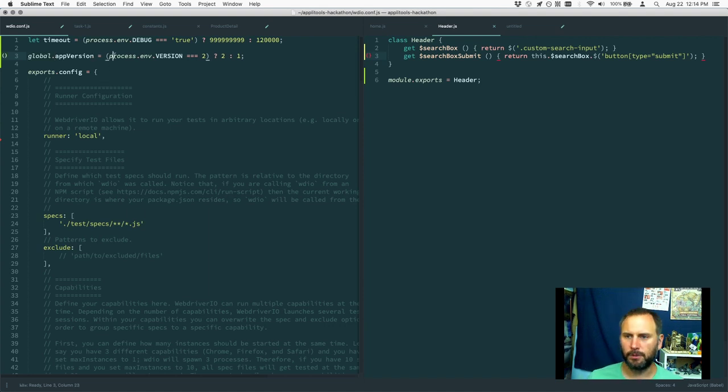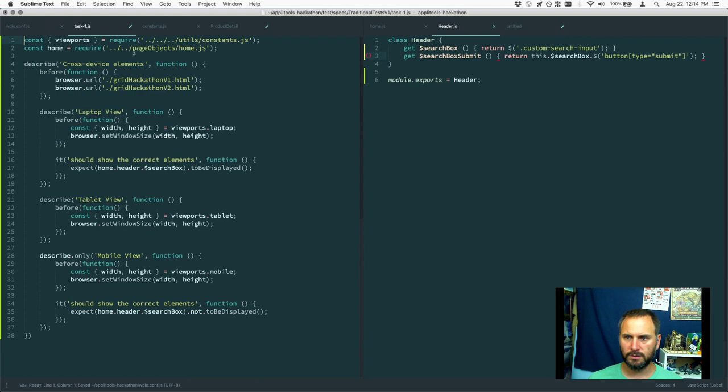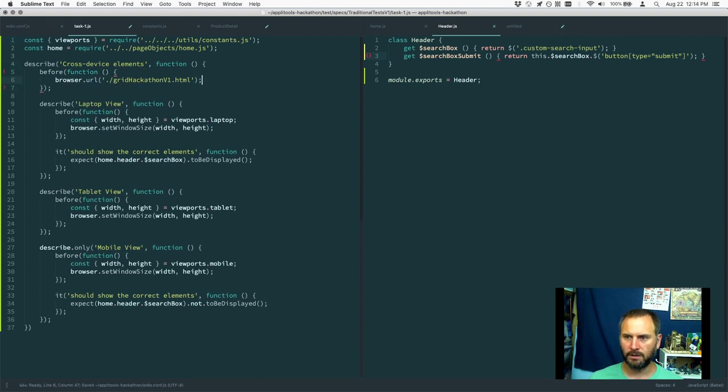Okay, here's what we're going to do. We're going to check to see if there's a version passed in our command line. And if it's set to 2, then use that. Otherwise, use 1. And then we're setting it on a global variable. So I can use that global variable over here.